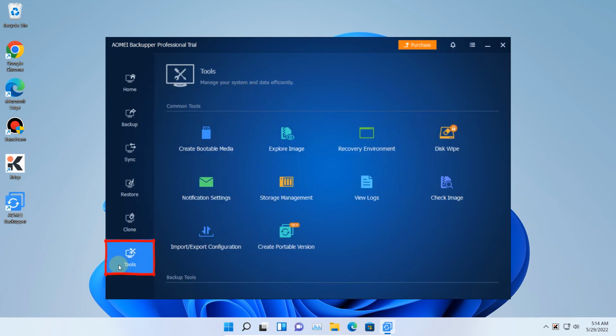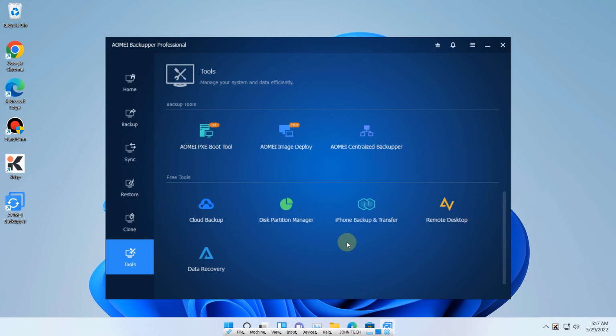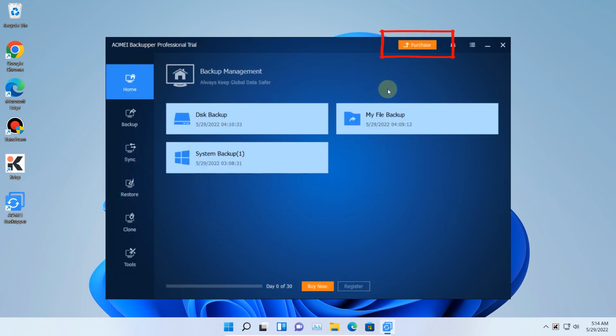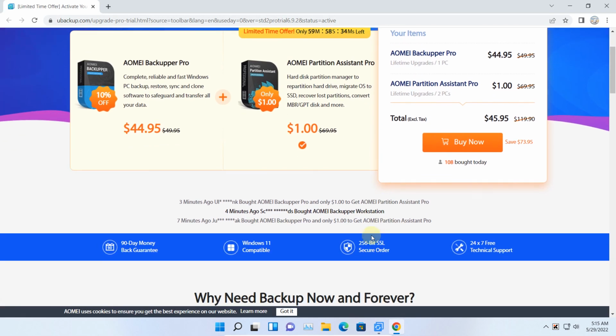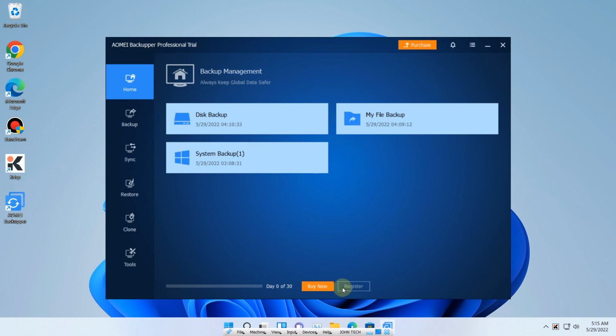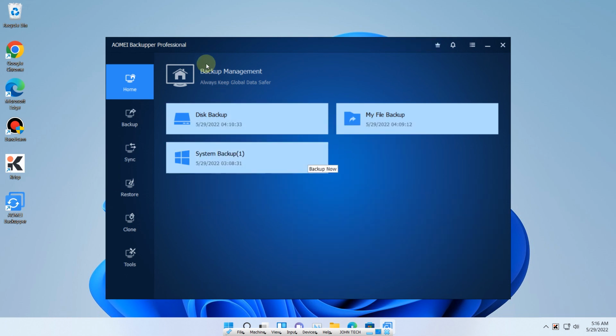Now in tools, you have many useful tools such as create bootable media, cloud backup, disk partition manager, iPhone backup and transfer, disk recovery, remote desktop, etc. If you wish to purchase the software, click on the purchase symbol and you will be redirected to their website. I already have the professional key, so I will enter it. Okay, my product is now activated, as you can see.